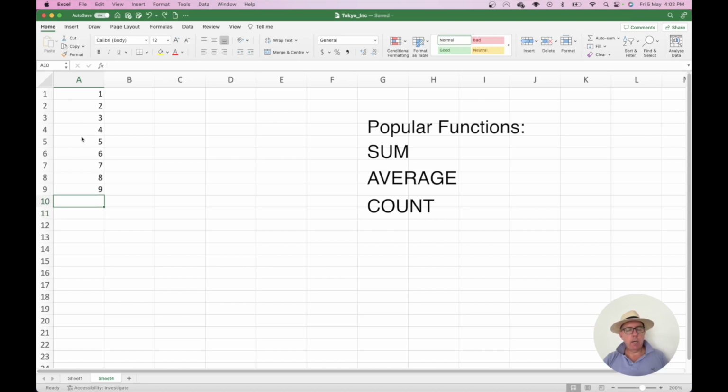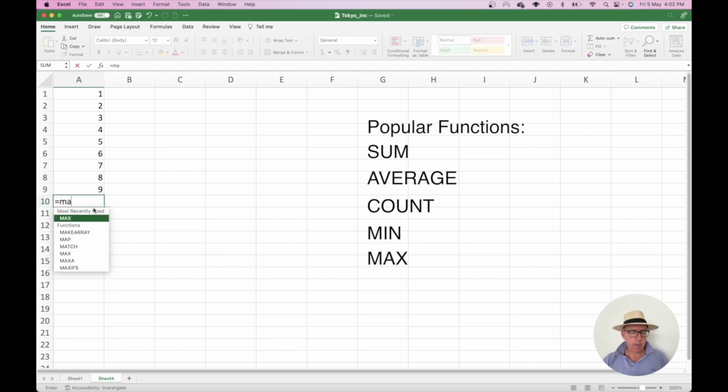Again, undo that, and if you want to do the maximum or the minimum, it's exactly the same principle. So equal minimum, put the range in. You'd expect this to be 1 because in that range the lowest number is 1, and there it is, 1. If you want to do the max, equal max, open the parenthesis, highlight the range, and away you go. Max is 9. Perfect. Same principle, but there are functions that are a lot more complicated than that.